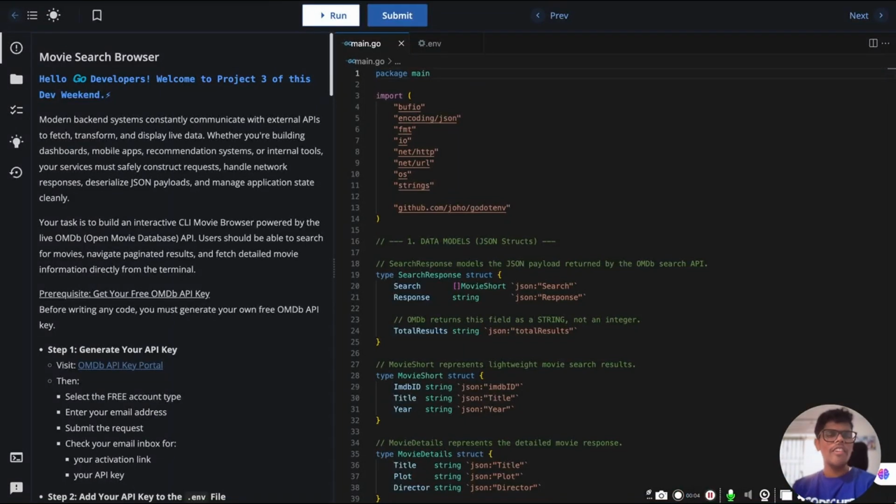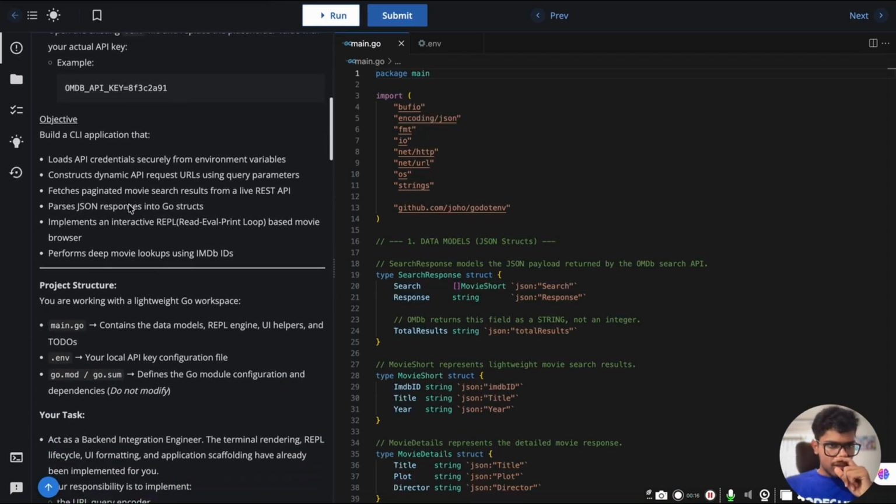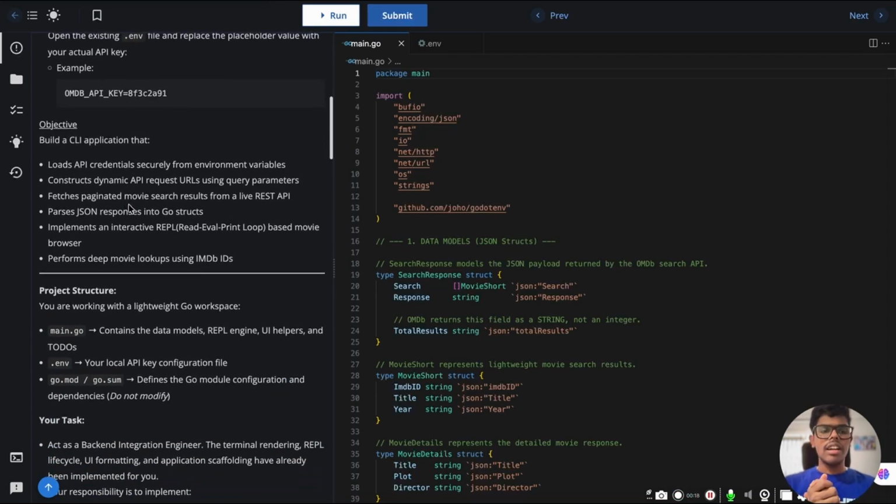In this particular part, we'll be seeing the movie search browser. It is simple. First, we generate the API key. We use the OMDB API key portal and follow the steps given there. I've already done it. The objective is to build a REPL application that loads the API credentials securely from the environment variables, that is basically the env.